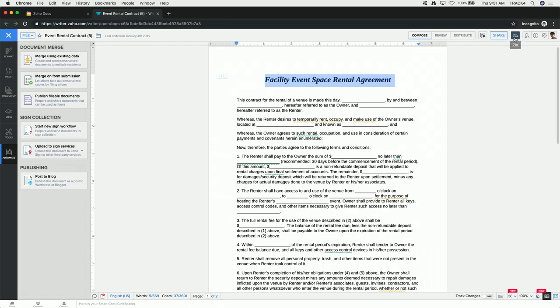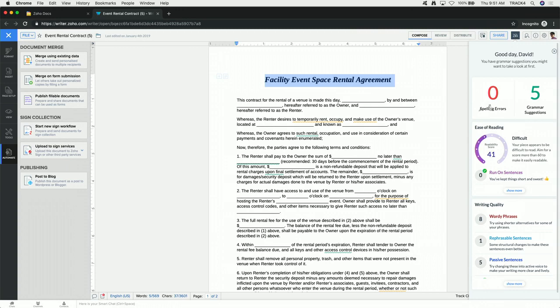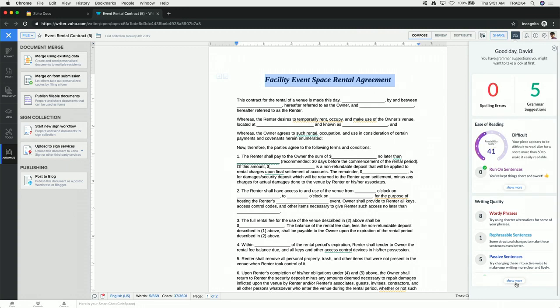And then we have Zia over here too. And we can open up Zia. She'll tell us about spelling errors, grammar errors, our ease of reading. And then she'll give us suggestions on the writing quality. So it's not just being able to track that writing quality, but it's being able to give you suggestions on how to improve it next time. And that's where it ends up making a big difference, is not just telling me it's bad, but telling me how to make it better.